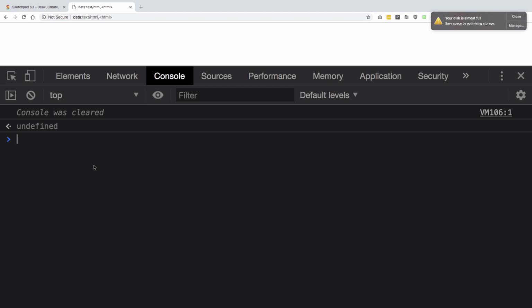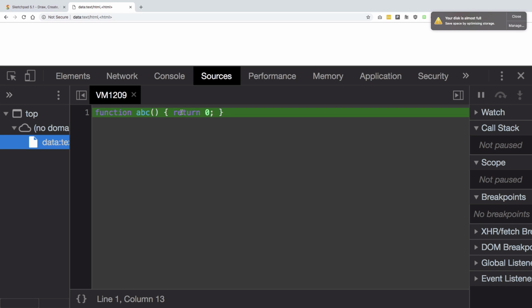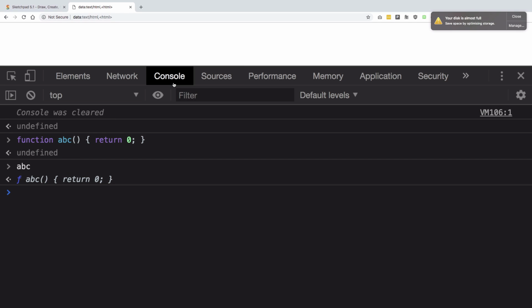Let's see. I create a function, let's say ABC, which returns zero, right? Now I'm going to write ABC. Well, you see, it gives me back the definition of this function, which says return zero, this is your function, right? No matter how complex this function is, when I write just the function name without its parentheses, I'm going to get its definition back. Well, let's just try this with something which comes bundled, say alert.